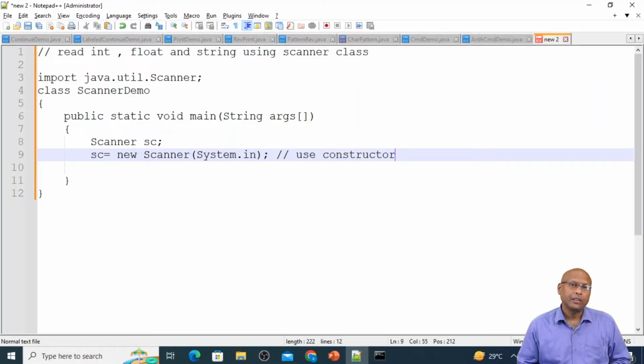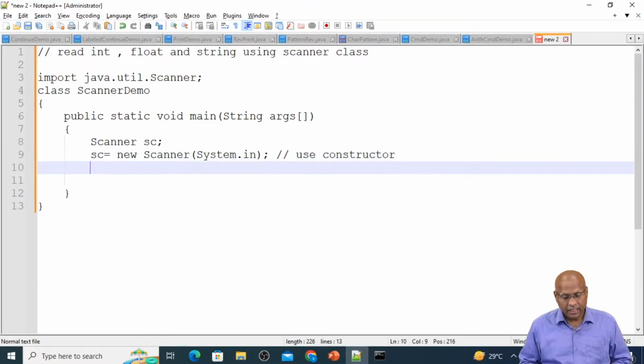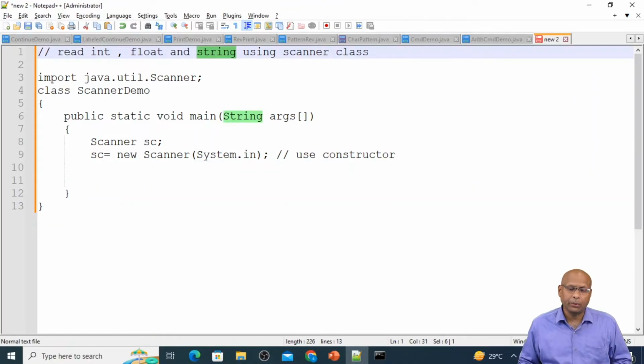Use constructor to initialize object. And constructor name is same as class name. If the name of the class is Scanner, constructor name is also Scanner. My object is ready. What is my goal? Read an integer, read a float, and read a string, and print those things. Whatever data you are reading, the same data again you have to print it.